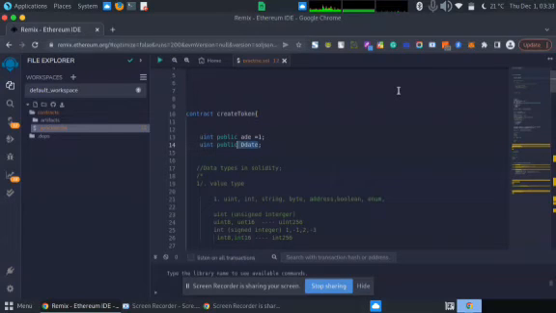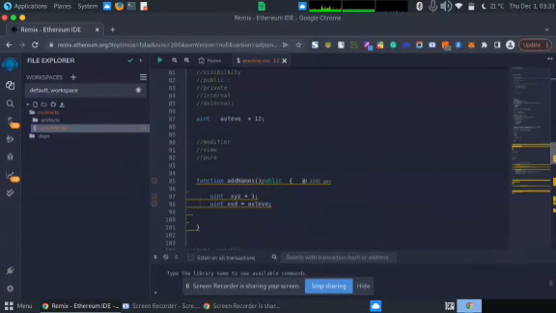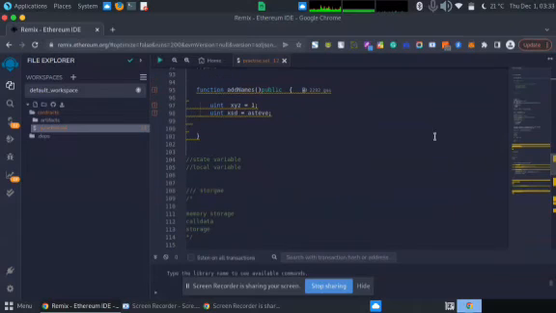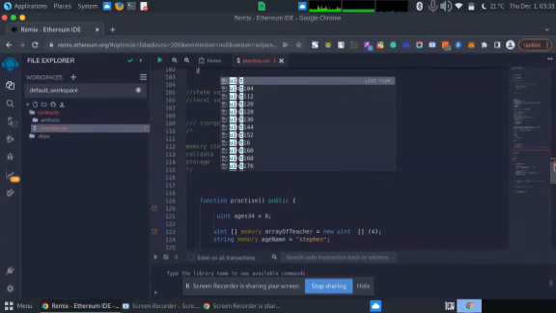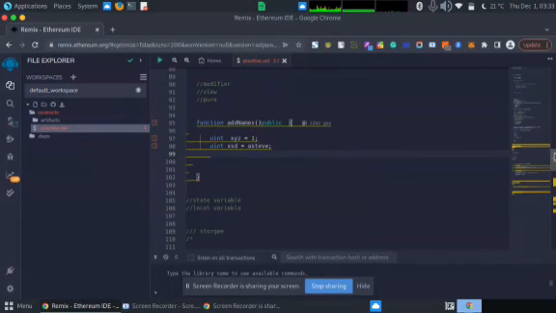So now let me copy this and go back. Now let's assume that we also create another variable. Delete it, showing some errors.